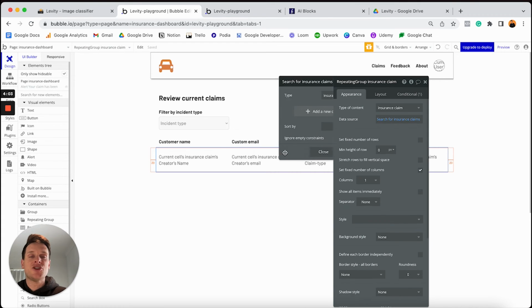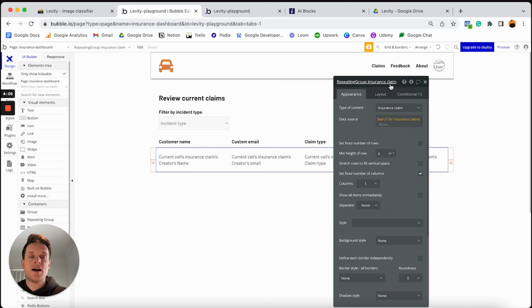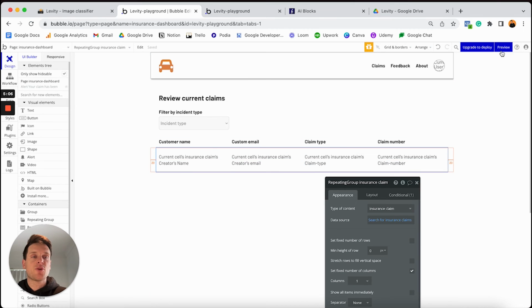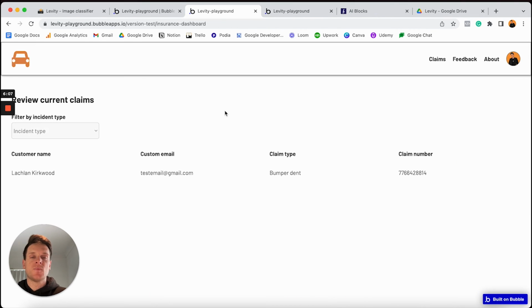Then within each of the repeating group fields here, I'm just displaying some details about the customer's name, their email, the claim type, and then the claim number. And of course, this claim type field here is going to be dynamically generated based on our Levity machine learning model. So it's going to populate this field for us. Now, if I was to take a preview of this page here, what you'll be able to see within my repeating group is the claim that we have just submitted.